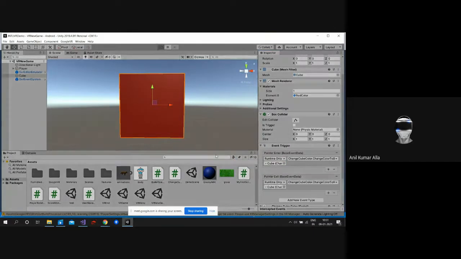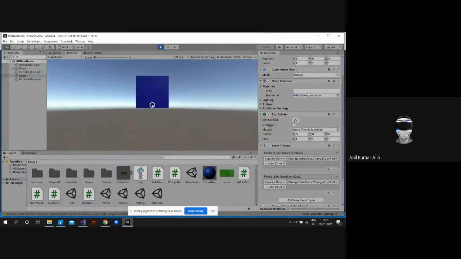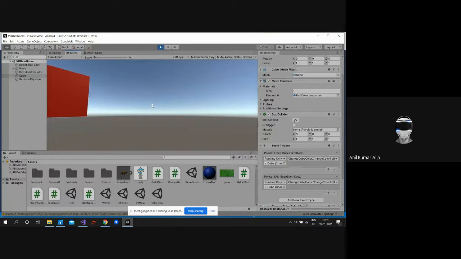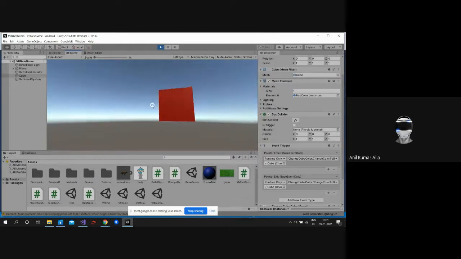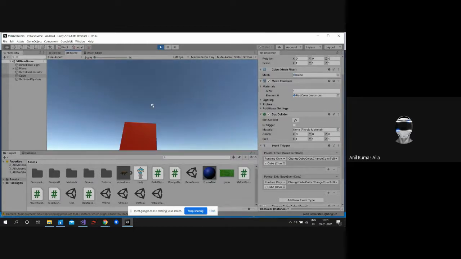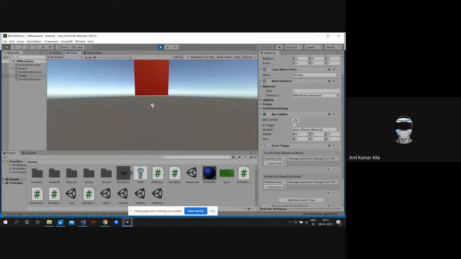See now. So now here I am. When I'm not there, it's red. When I go nearby, this becomes big and this becomes blue. Like this. See this. Okay.